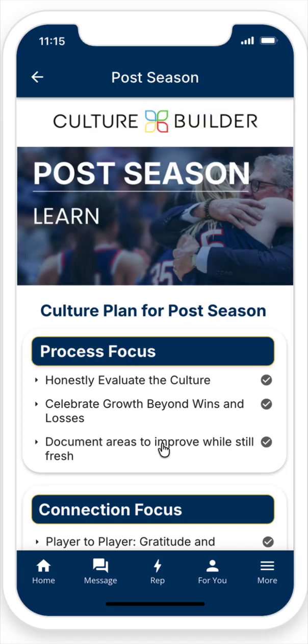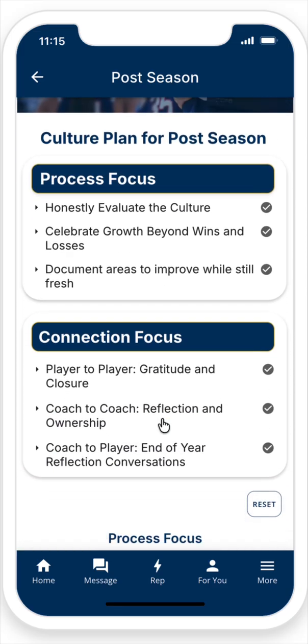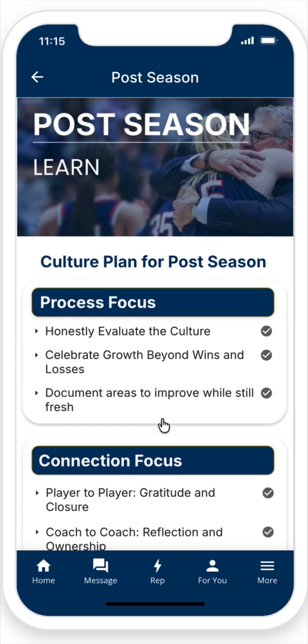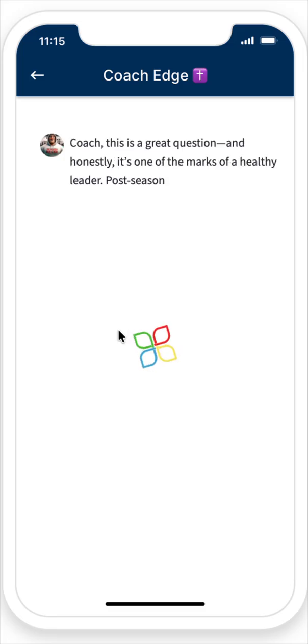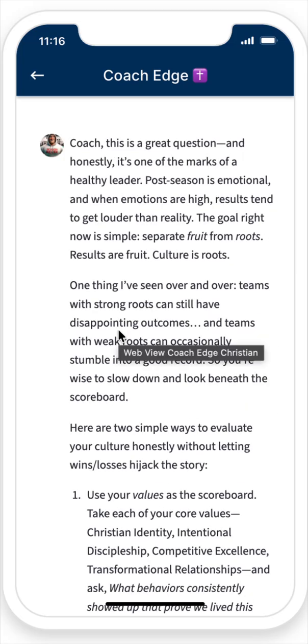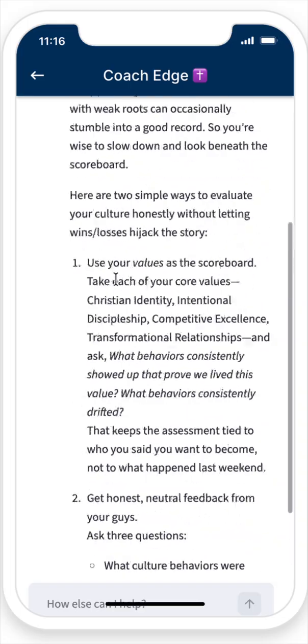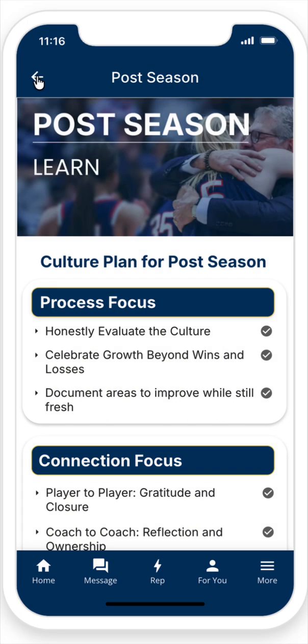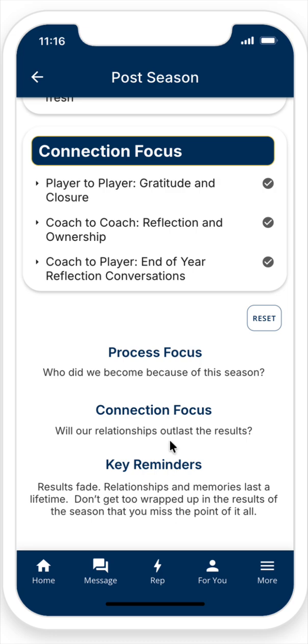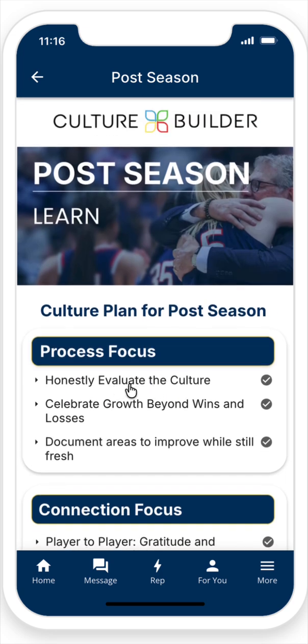What do I need to be focusing on from a process perspective and from a team connection perspective in the off season? Any of these that you want more information on or how to do, you literally just click it, and it will give you ideas on how to actually perform that particular idea to build your culture. We used to have all of those down below, but now you just click on the thing, and if you've actually evaluated your culture, you can still hit the check mark. Okay, you've done it.